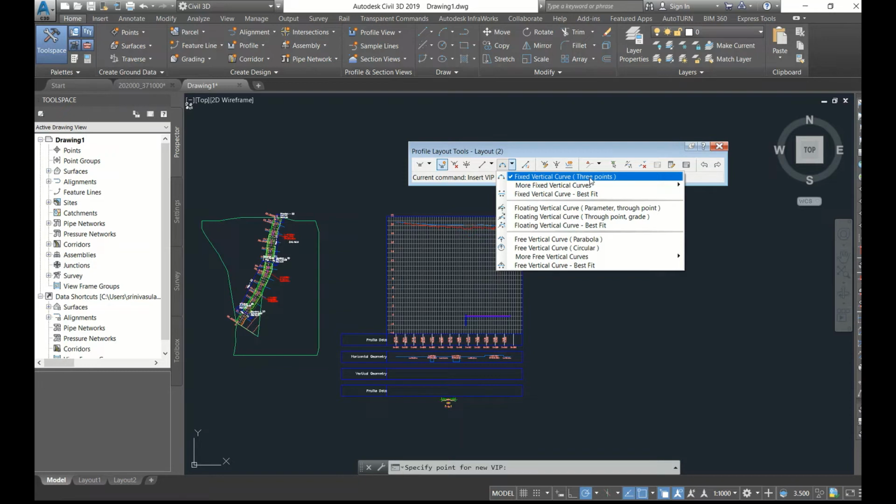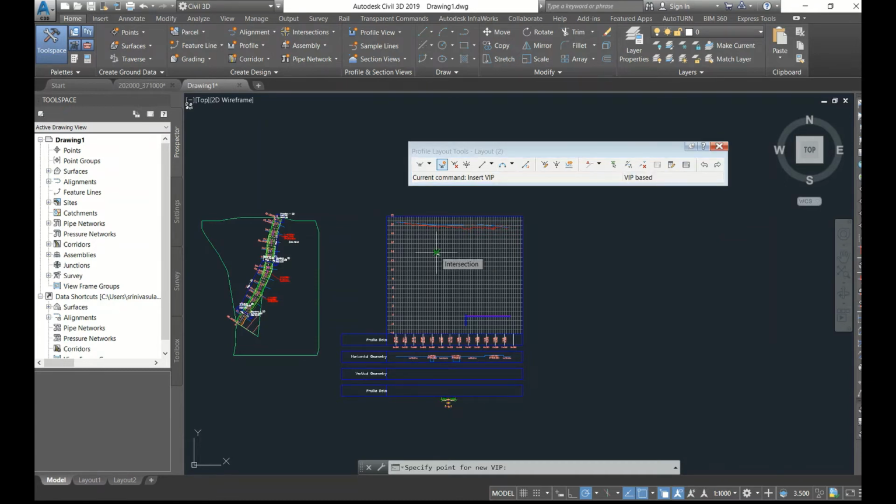Okay, so you have to learn vertical in a proper way. Before that you have to understand what is fixed curve, floating, and then free curve, and then where we will get table editor. Okay, all those things you should understand.